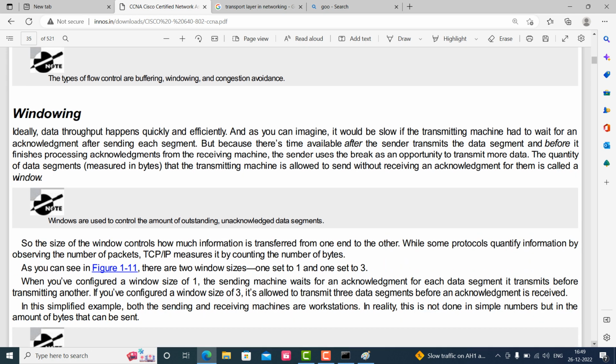Windowing. Ideally, data throughput happens quickly and efficiently, and as you can imagine, it would be slow if the transmitting machine had to wait for an acknowledgement after sending each segment. But because there is time available after the sender transmits a data segment and before it finishes processing the acknowledgement from the receiving machine, the sender uses this opportunity to transmit more data. The quantity of data segments that the transmitting machine is allowed to send without receiving an acknowledgement for them is called a window.